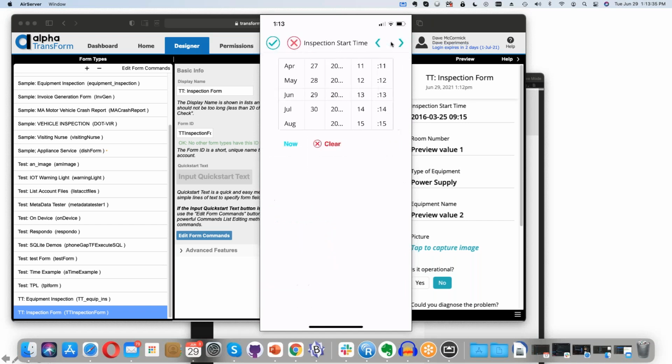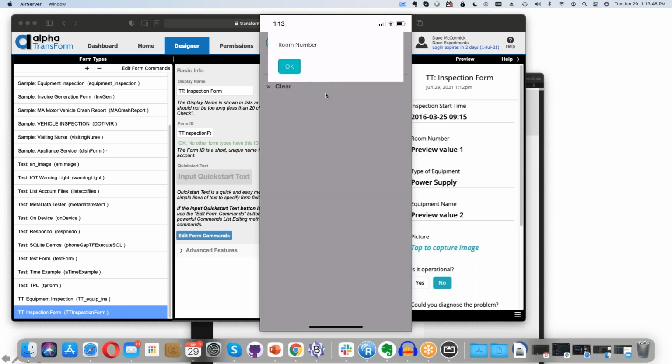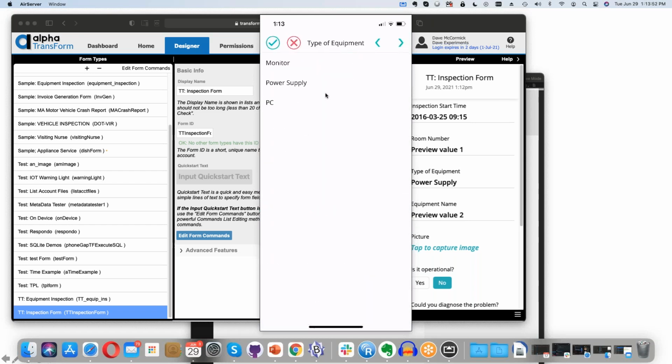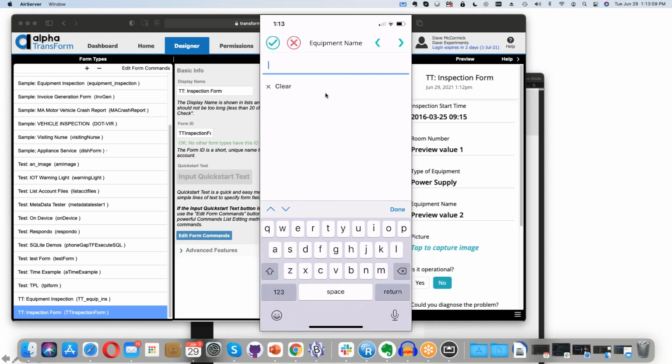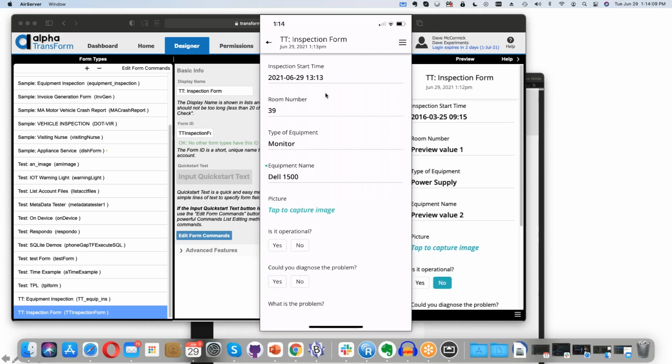I'm going to tap on that field and I can say now, I'm starting the inspection right now. And you'll see that it's filled in the time and all that. For the room number, I'm going to say that I am in room, I don't know, 39. And the type of equipment, let's say it's a monitor. And the equipment name is going to be a Dell 1500.